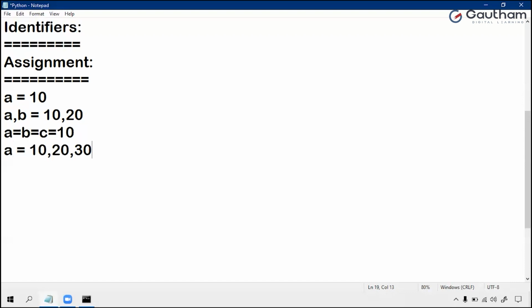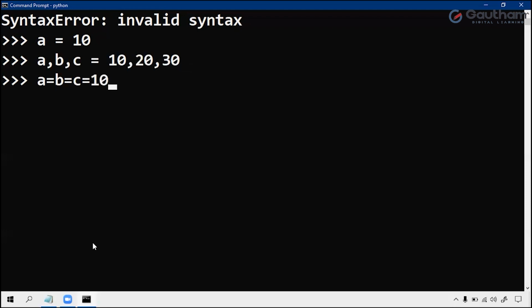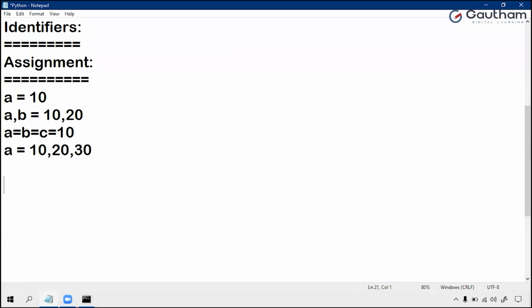So these are all the types of assignment. Depending on our requirement, we assign the value. So let us check it. a = 10, single value to a single variable. a, b, c = 10, 20, 30. No other programming language supports this type of syntax. Python, in a single line, assigns all the values to all the variables. a = b = c = 10, single value to multiple variables. a = 10, 20, 30, multiple values to a single variable. Like this, we can assign the values to the variables.